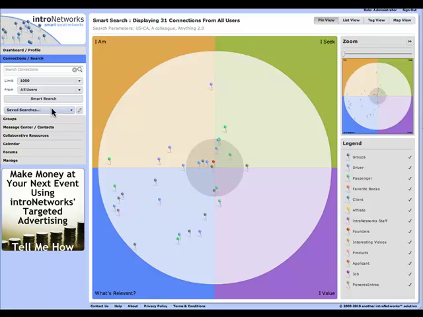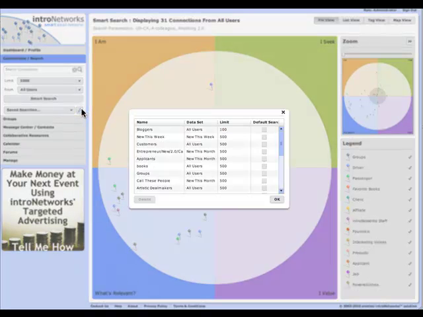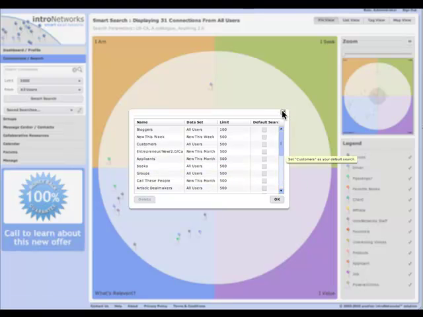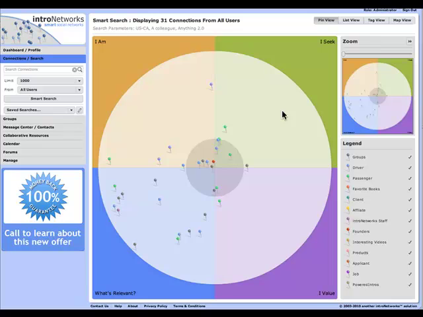Then I come over here where it says saved searches, and here are all of my saved searches, and if I want to edit those, there's a little icon here, and I can edit those, and you can see it has pretty much everything set up in there. That's how you use SmartSearch. Again, it's very dynamic, so you can run it all the time.